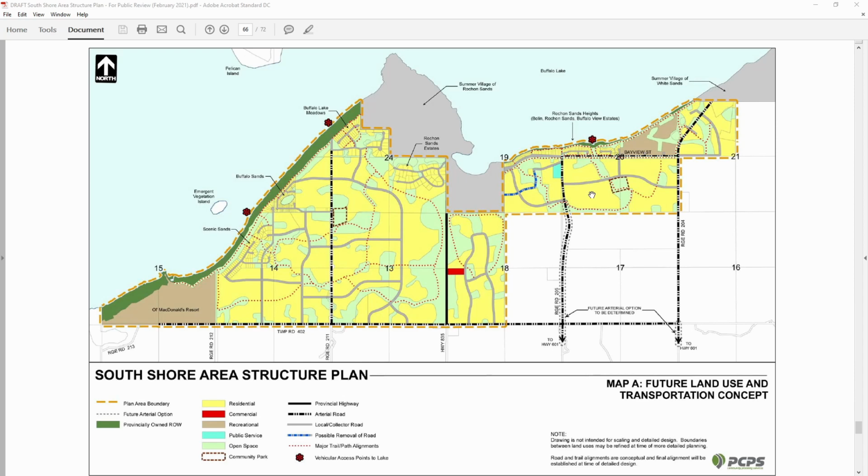The other land use that you see on this map is commercial, which is the one red location that you could see here, just to the east of Highway 835. That is an existing designated commercial site, used, I think, predominantly for RVs or storage facilities right now.